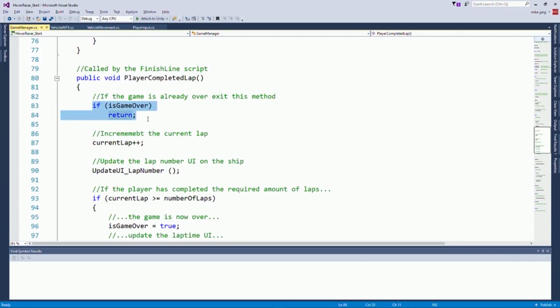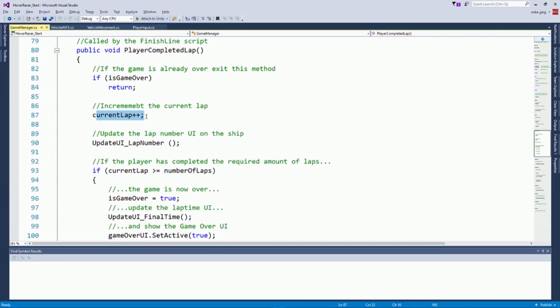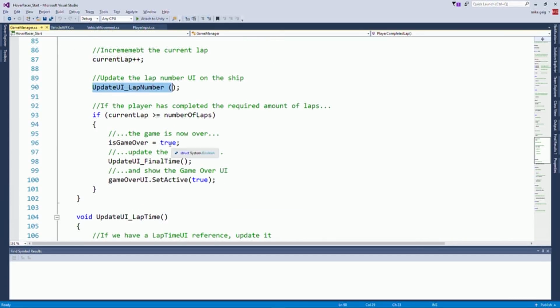Whenever the player completes a lap, so whenever the method PlayerCompletedLap is called, we're going to say, hey, is the game already over? If it is, I don't know how the player managed to go through the finish line again, so whatever, but we're just going to ignore it and get out of here. Otherwise, we're going to increment our lap, so we'll go from lap 1 to 2 and 2 to 3 and so on. We're going to update some UI, and we're going to say, okay, if we've completed as many laps as we need, we completed 3 and we're supposed to complete 3, that means the game is over.